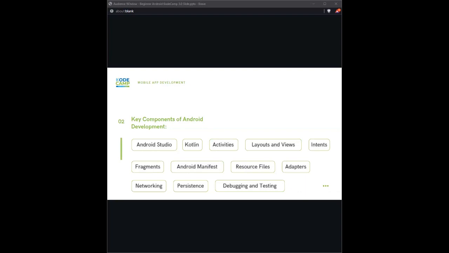So the layout defines the structure of these views. How are these views arranged together? Okay, how are these views arranged together?